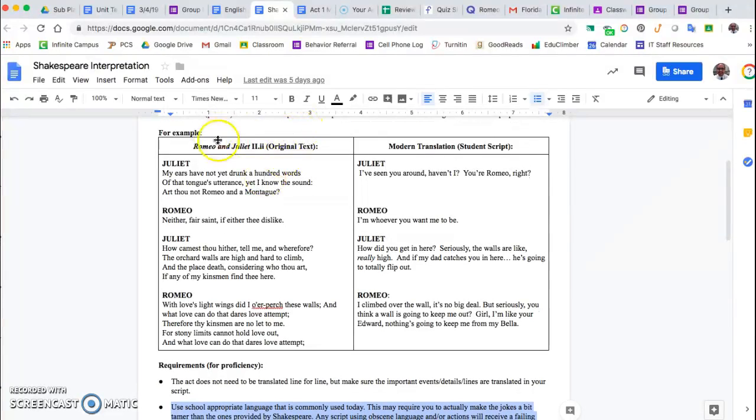One, if we are looking at this example here, I want you to pay specific attention to the fact that these modern translations do not need to be translated line for line. And that means a couple things. One, you should not go online and simply find a modern translation that already exists and use that for your own. You can use that if you don't understand what something's saying. That is a great idea, making sure that you actually understand what it is saying.